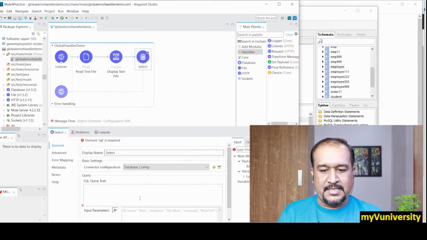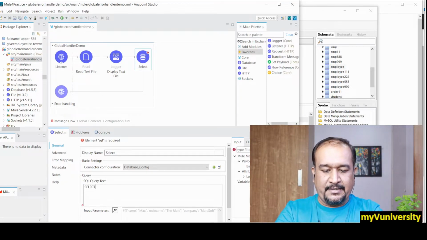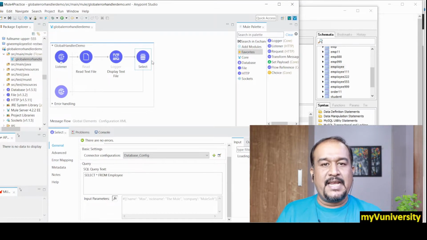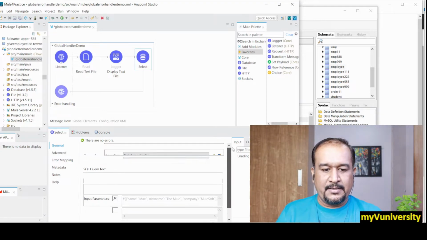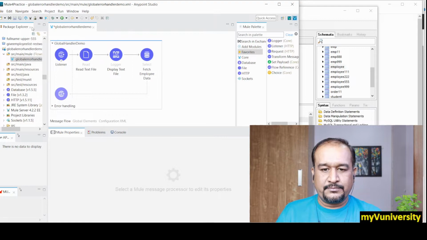Okay, test connection successful. Then the SQL query text. Here I will put a query to fetch the records. It will be select star from employee. That's what I'm going to do, right? Save it. So my select is done. If you want, you can put the display name properly, which says fetch employee data. I always recommend this. Fetch employee data. That's what you will do.